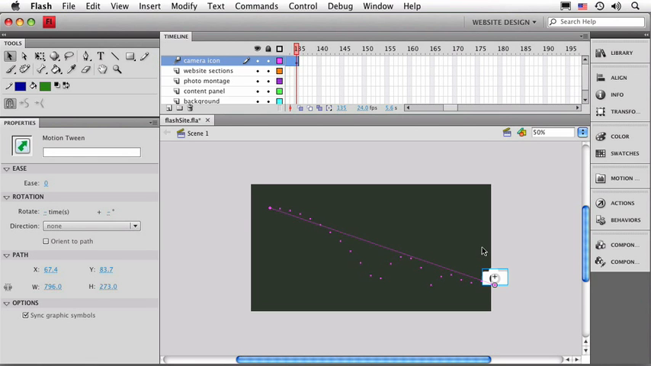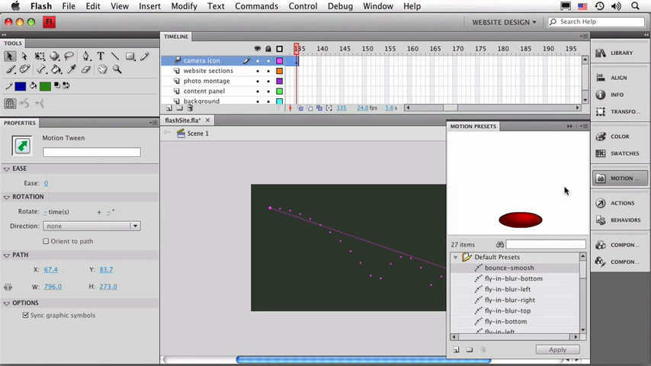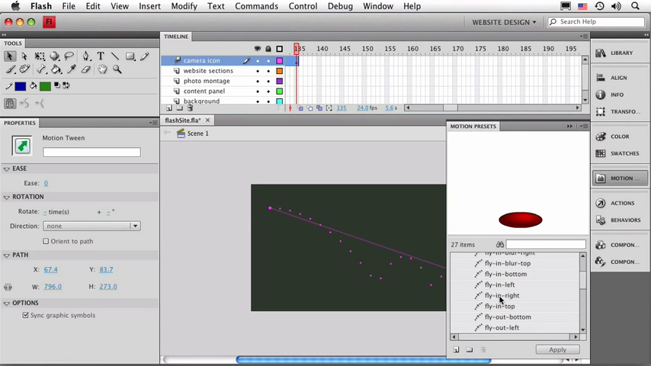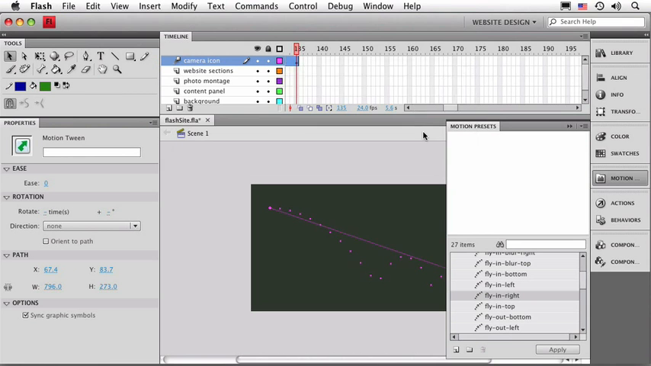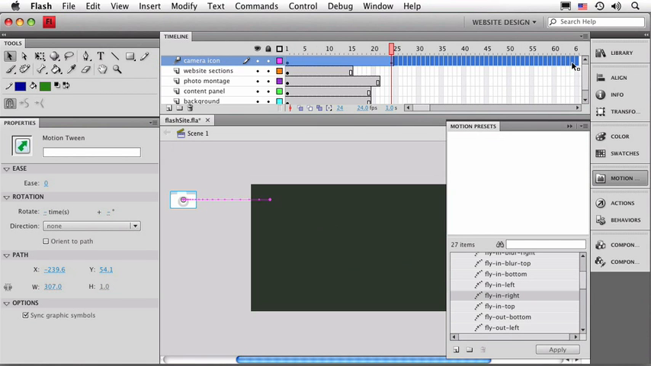Let's try one more motion preset just to see how that's working. I'm going to go back to a simple fly-in one. So I've still got my camera selected. I'll go back to our fly-in right. Again, that was just a simple fading animation as it flies in. I'll click Apply. I'll click Yes to replace the current selection. You can see that it reduced that big span back to the default span for a fly-in right.